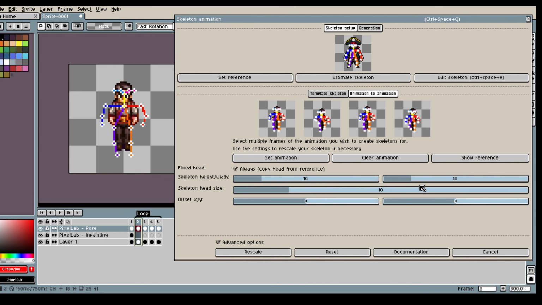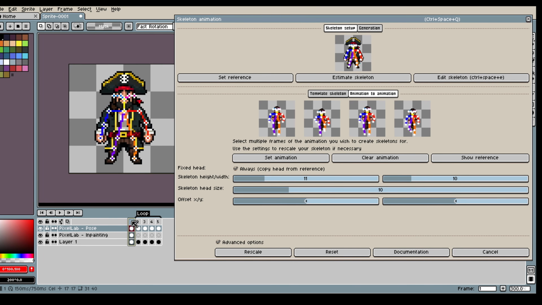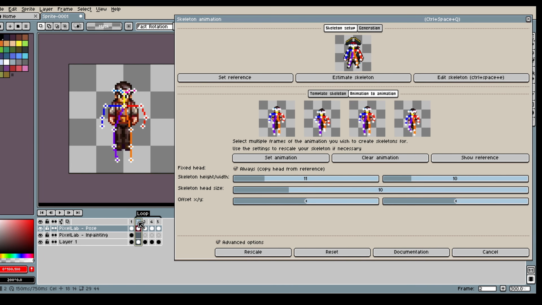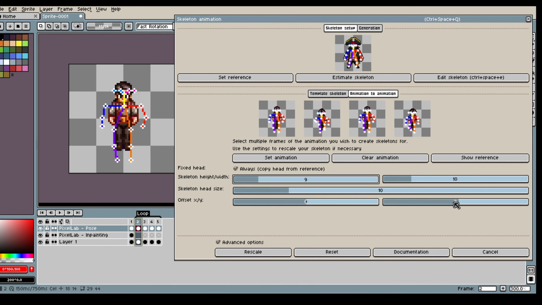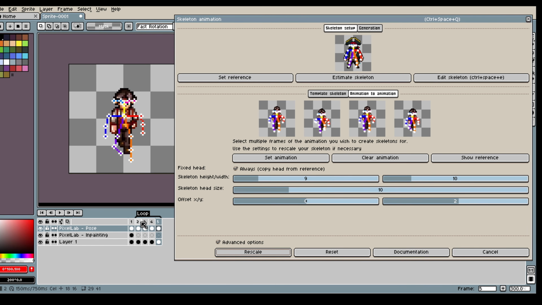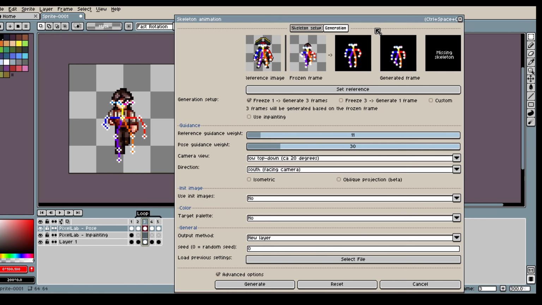Okay, it looks like I want him to be a bit taller. Like this. So let's rescale. Oh, okay, maybe I was wrong. Maybe he shouldn't have been taller. So let's move him down a bit. Decrease height. Alright, nice. So now that we have a skeleton template like this, let's go over to generation.